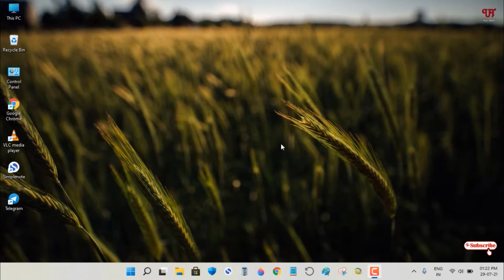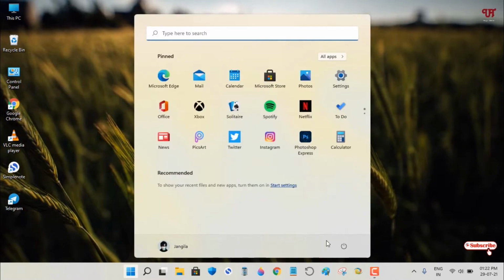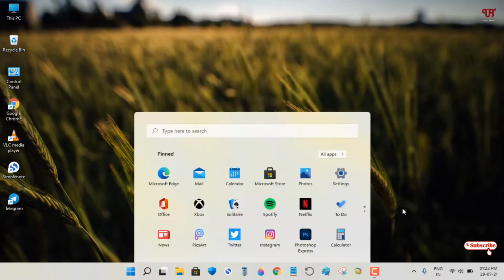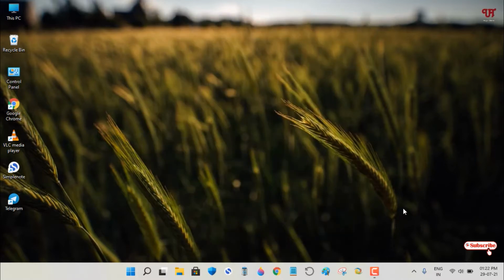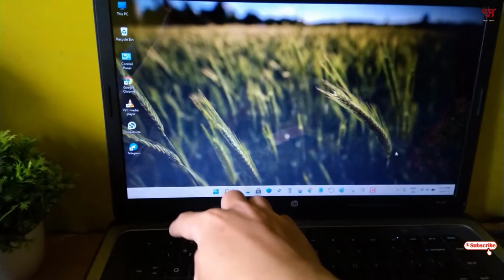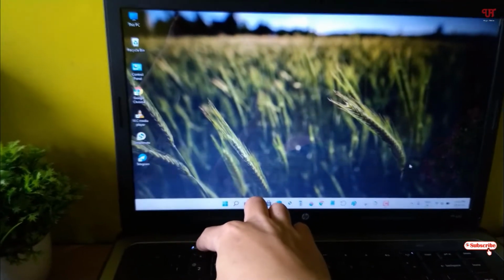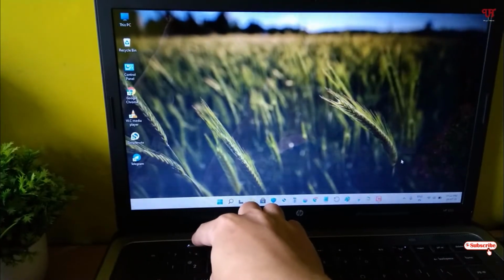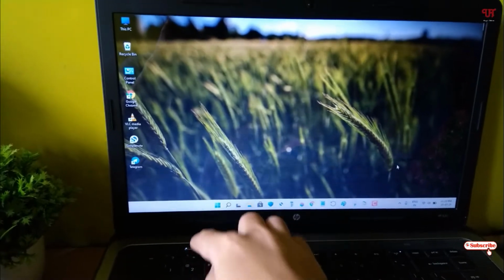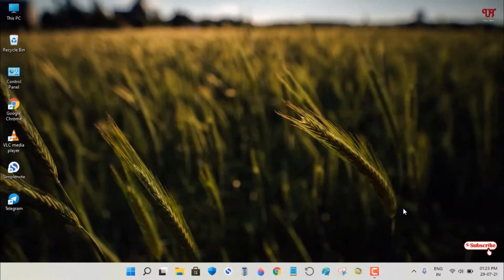So here I'm not going to use a shutdown option. As you can see, if I go to the Windows, you can see here a shutdown option, so I'm not going to use the shutdown options, as well as I'm not going to use the hardware power button. As you can see on the screen right now, I'm not going to use this power button either. So how can you shut down your Windows laptop without using both of these options? For this you need to do a little trick.